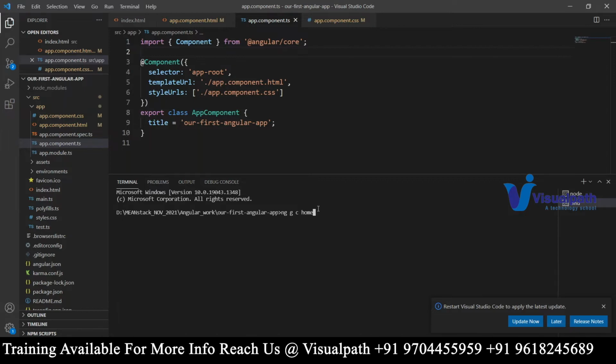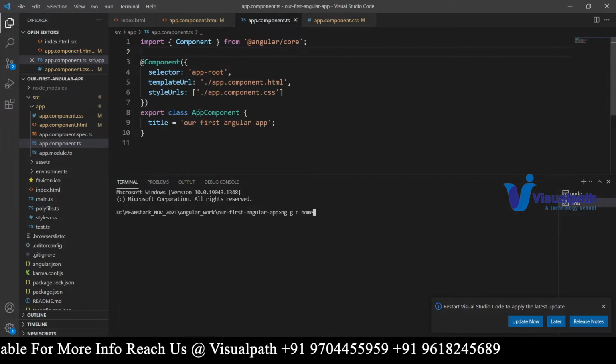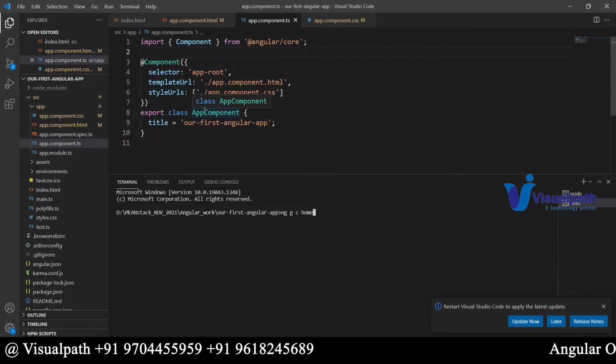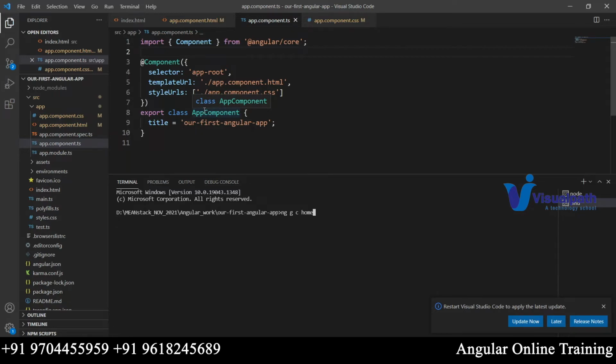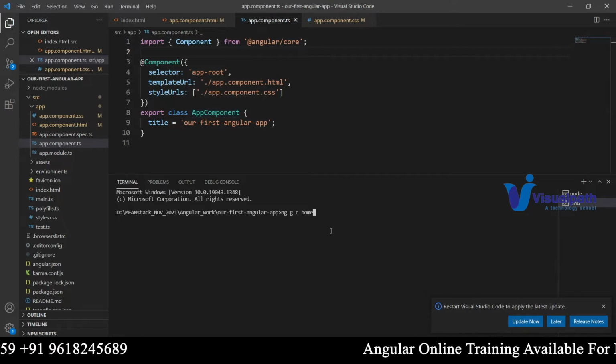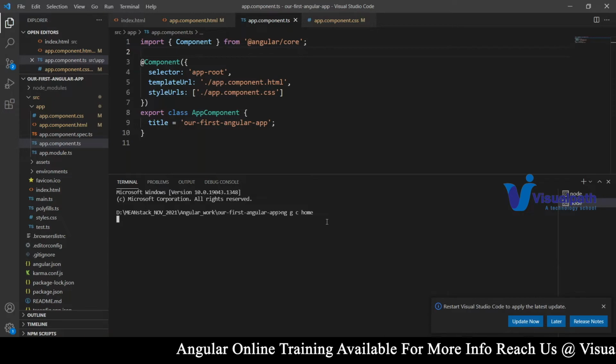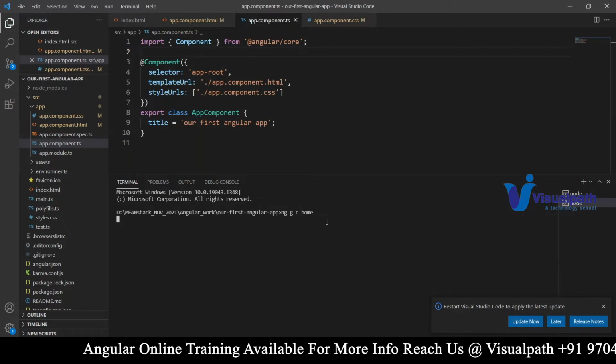If you want to add any component, this is app component, right? There the app component class is created. So you don't need to worry about the word component here. To create home component, simply create home only. That will take care of everything. Angular will do it for you. Just observe this.